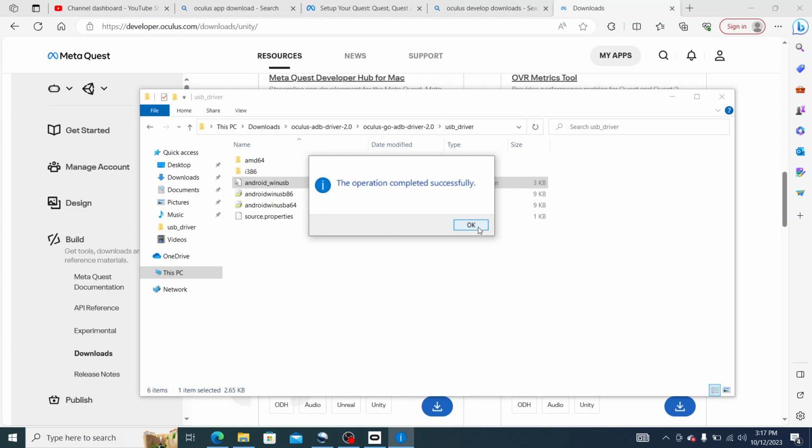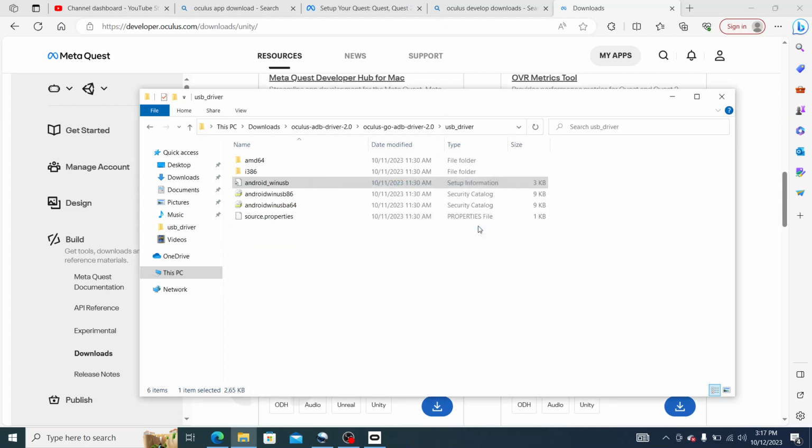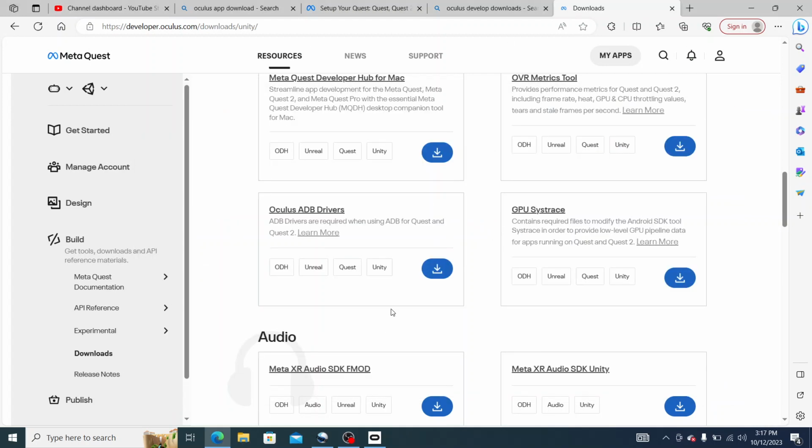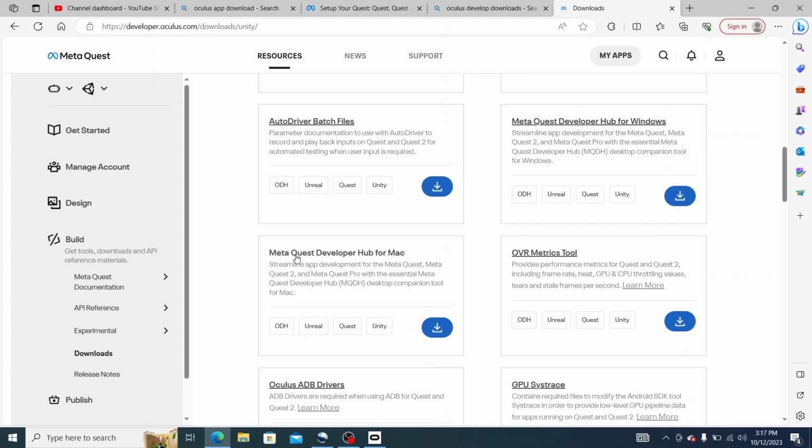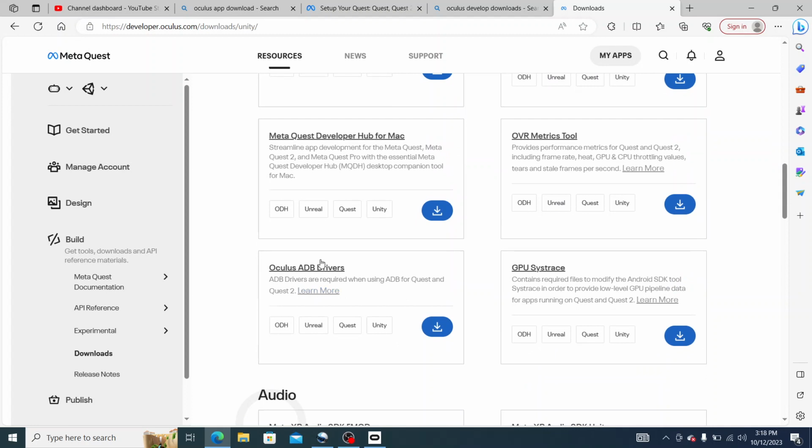I don't know if this works on Mac or not. That is a separate video. I guess I'll have to investigate, but it should work for at least Windows. Presumably, if you're downloading that driver for the Mac, then maybe it just recognizes what type of system you're downloading on, and hopefully it gives you the appropriate version. If for some reason it doesn't, then you may need to do this MetaQuest Developer Hub for Mac, because again, presumably it will download the necessary drivers that you need for that ADB connection.